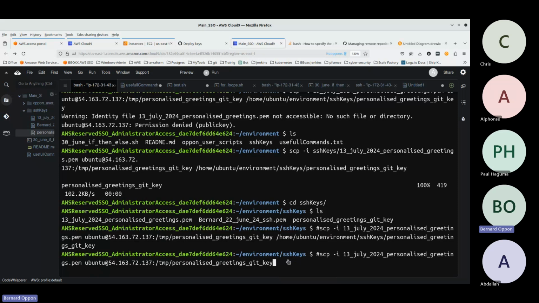And I need to put it in front of all of this. Okay. So now what has happened here is this is what I want to copy. This is what I want to copy up to here. And this is the location. It is in my home environment. It's sitting here in the SSH key, and it's called personalized greeting gate key.